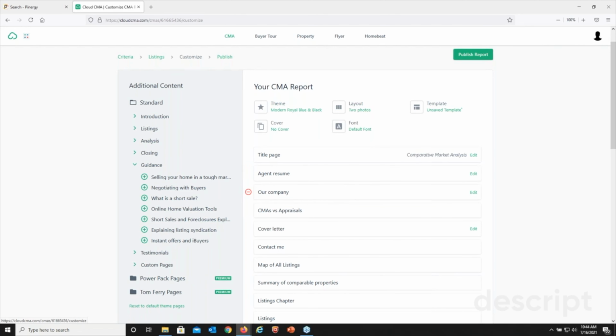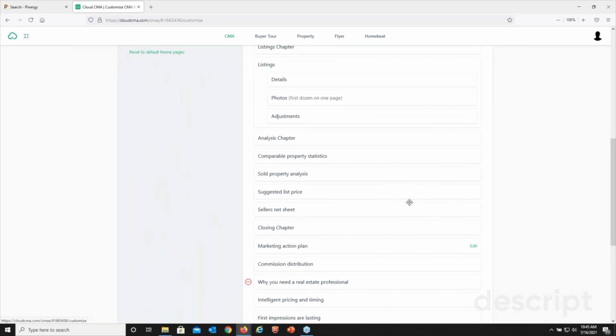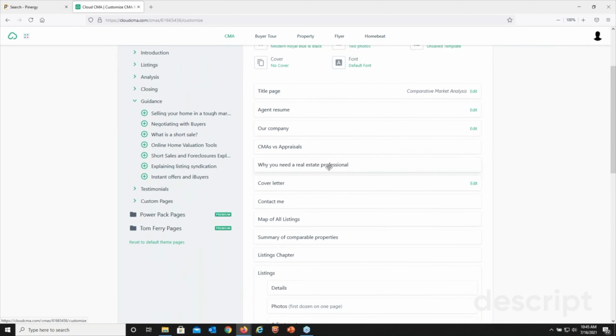There's other educational pages like why you need a real estate professional. The client might be thinking, should I sell the house myself? I don't know. But we can put in a page that would help with that. Let's find it. It's called Why You Need a Real Estate Professional. Already done up. Let's take a look at it. What's cool about this is it's not just all marketing.